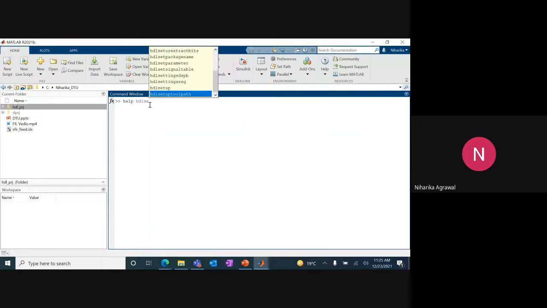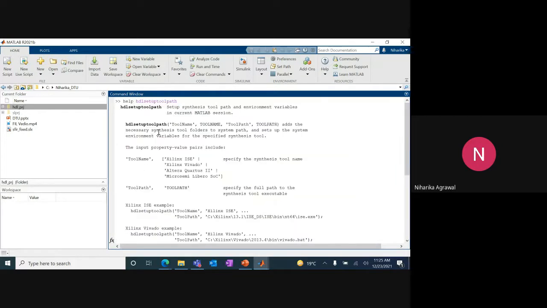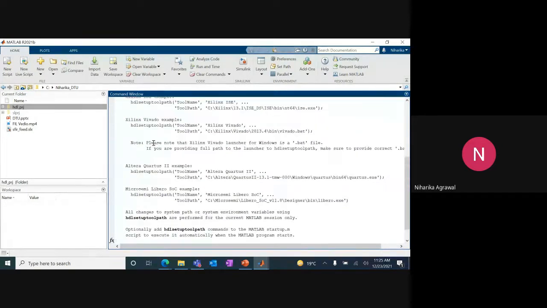If you know the command's initial letters, you can just write them and then press tab. It will directly show you the commands. So just enter it. You see, it will set up the toolpath. It has entries for all the tools: Xilinx Vivado, Altera Quartus, Microsemi, Libero. Right now I'm using Xilinx Vivado, so I'll just copy it.